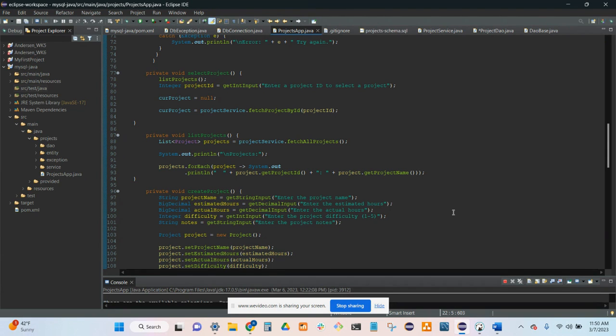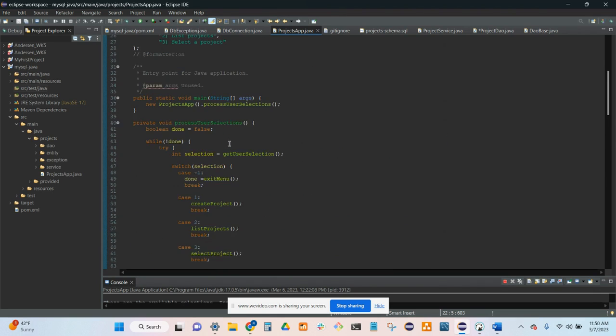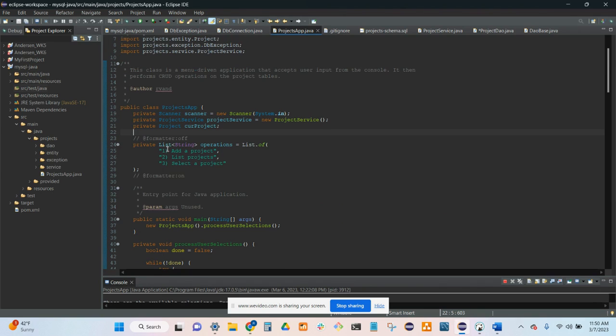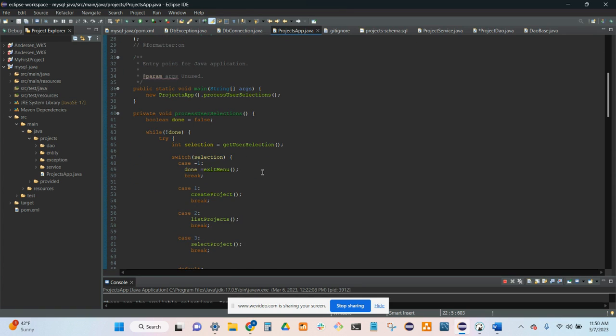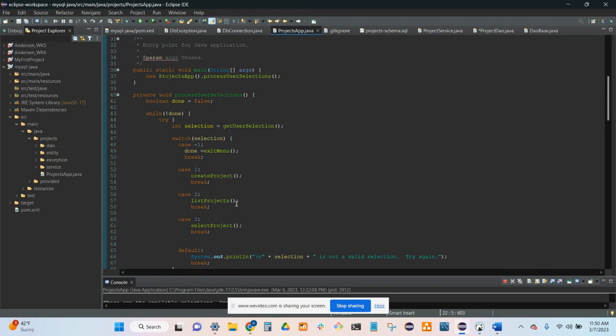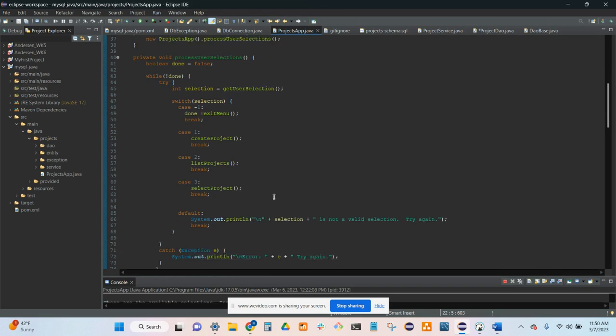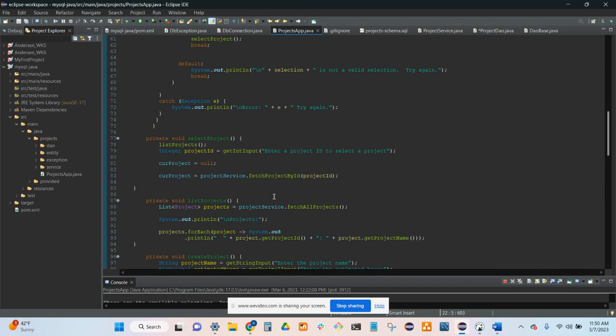Here we go. So, for this week, we've made some updates to our overall application. In the main method here, we created the list projects option, and we updated the list projects option. Sorry. We added in the list of operations, we added the list projects and select a project option. And then in the processing of the user selections, we added the list projects and select projects options. And so on and so forth.